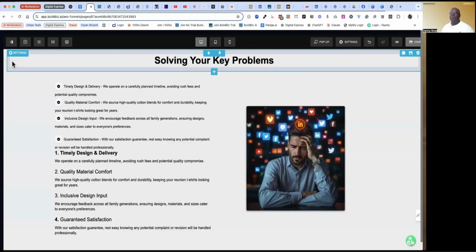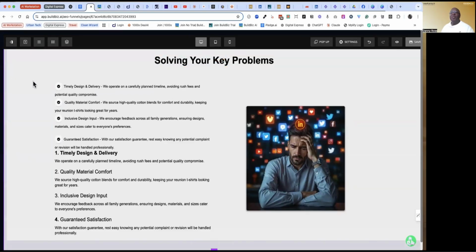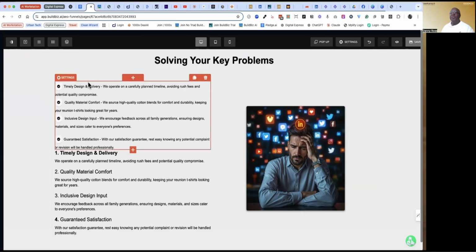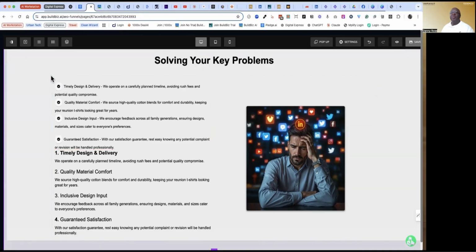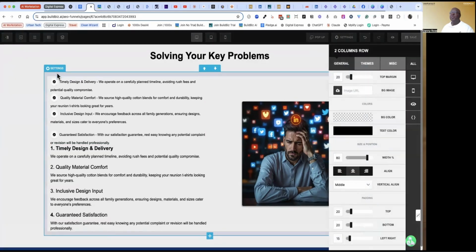Okay, so you can see just one column in that row. And this one actually is a 2 column row. So if I click on the blue here and go to settings, it'll tell you right at the top, 2 column row, and the width is 80% to match the 80% that we have above. So we want to drop in 2 rows worth of stuff.